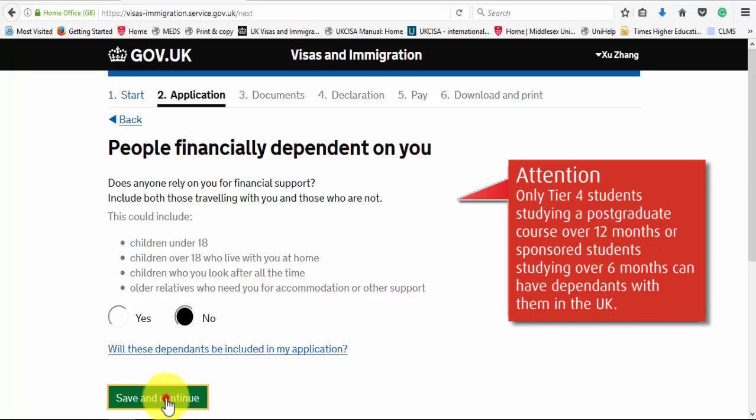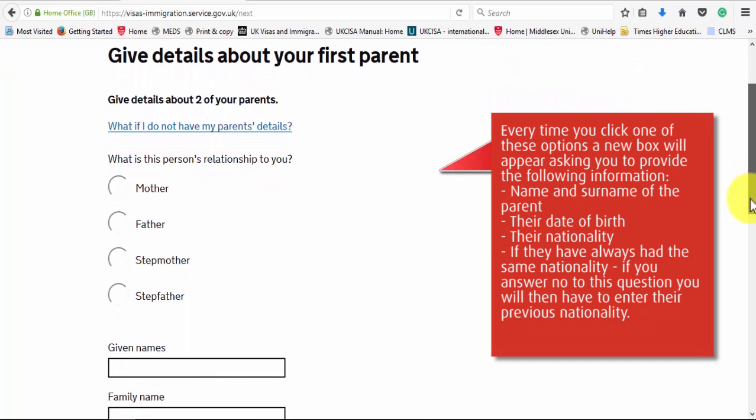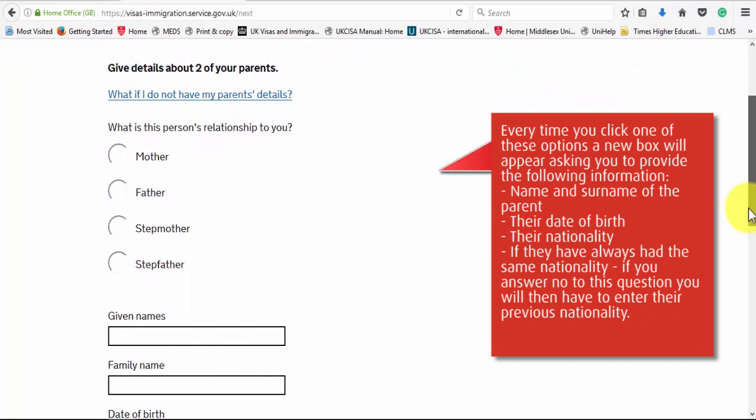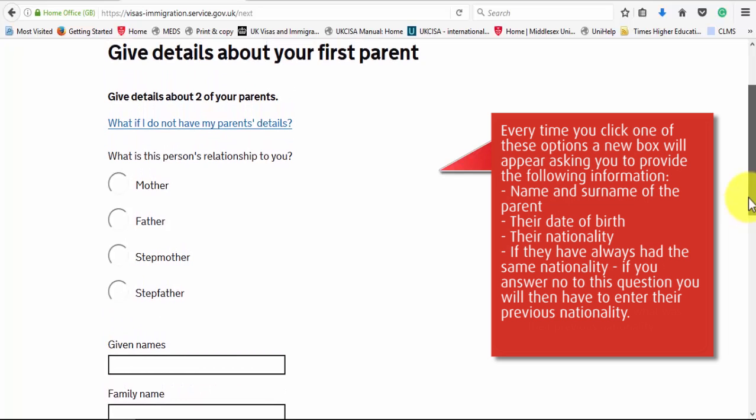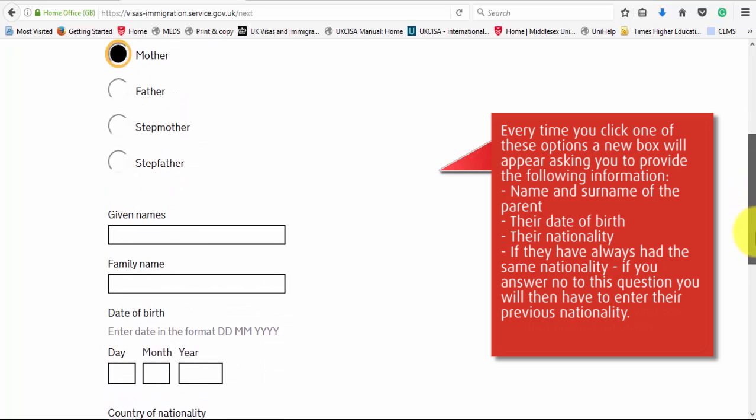Now you need to provide the details about your parents. Give details of the first parent, the name and surname of the parent, their date of birth, the nationality, and whether they have ever had another nationality. Once you've completed that, do the same for the other parent.